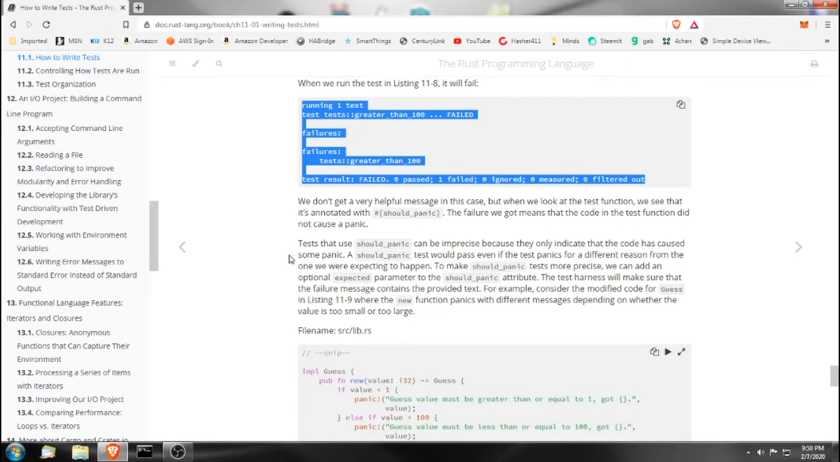The tests that use should_panic can be imprecise because they only indicate that the code has caused some panic. A should_panic test would pass even if the test panics for a different reason from the one we were expecting to happen. To make should_panic tests more precise, we can add an optional expected parameter to the should_panic attribute.